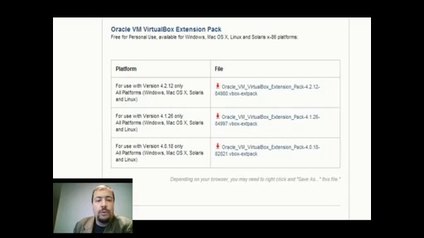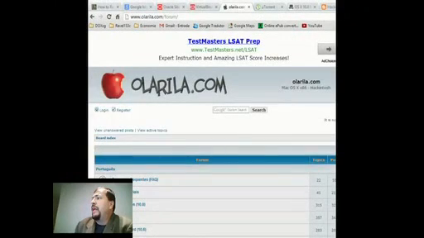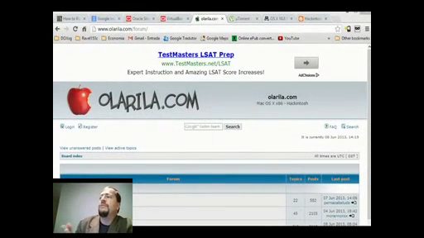After you finish installing VirtualBox and the extension pack, you have to find the Hackintosh distribution. We are using the Olarilla Brazilian distribution. Olarilla is a forum where people discuss Hackintosh techniques.